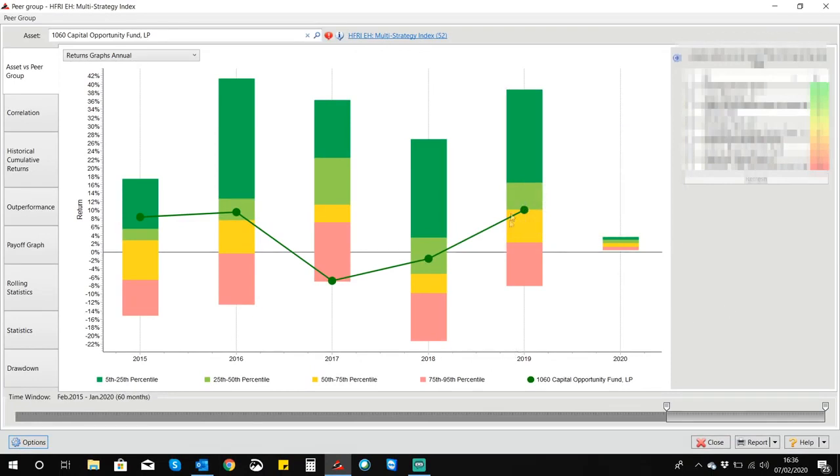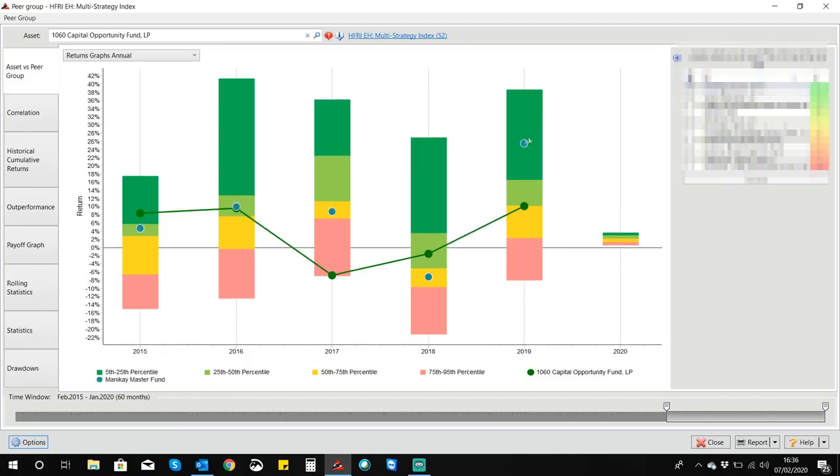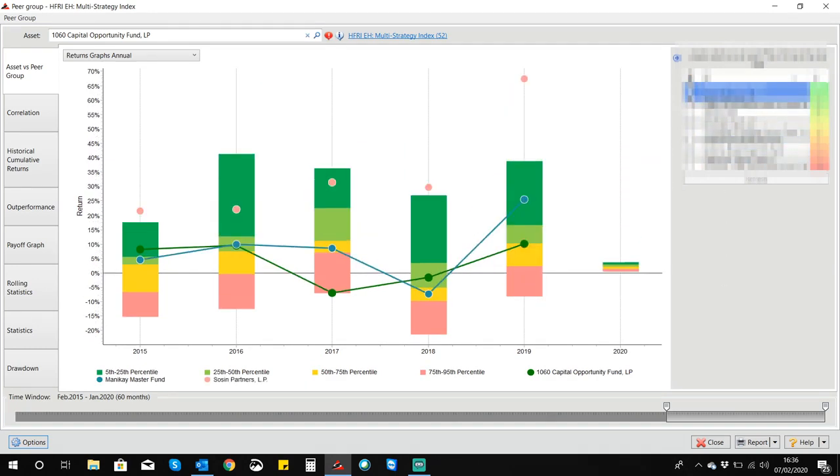And whilst it's interesting to see the performance of this 1060 Capital Fund over time, I perhaps am more interested in knowing what the other top performing funds in this peer group are. And that's where this top percentile assets search on the right of my screen comes in. So this is finding assets which spend at least 75% of the time in the top 50% of the peer group. If I just tick the box, they get added to the chart. And wow, look at that. This fund really outperforming its peers.